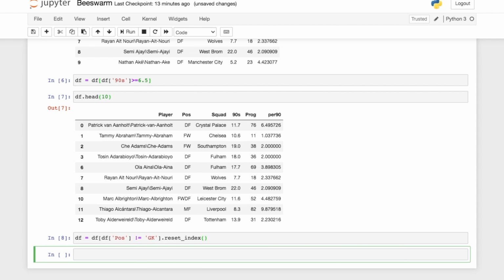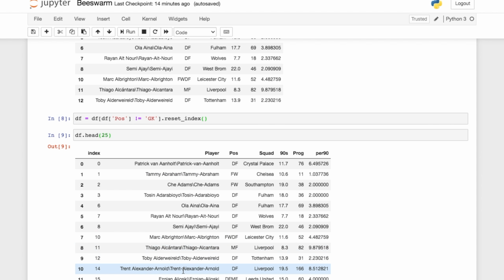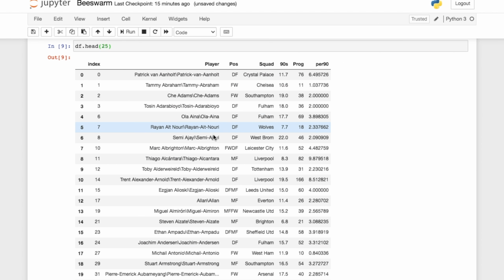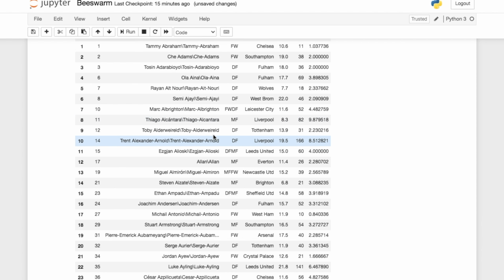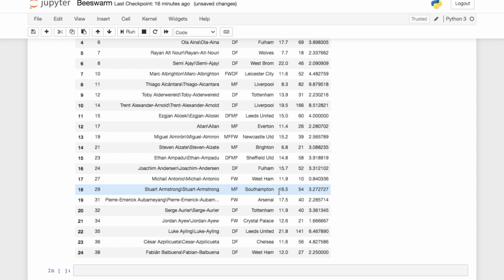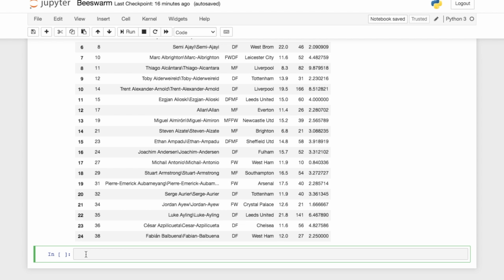So we'll do that, and then we'll look at it again, and we'll do the top 25 just so we can verify that there are no goalkeepers. And yep, so we can see index right here, 0, 1, 2, 3, 4, 5, 6, 7, 8, 9, 10. Okay, so we're just verifying that there are no goalkeepers, which it looks like there isn't, which is good. And then what we're going to do now is we're actually going to create the actual Beeswarm plot.